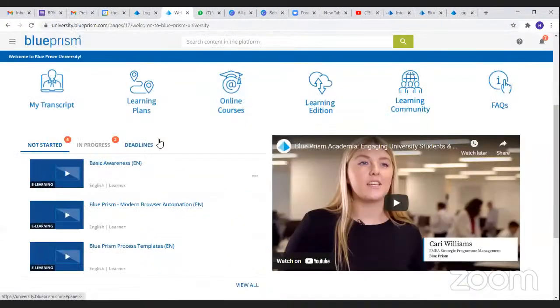Once you log in to your Blue Prism University, here is your transcript, where you will get the courses you completed, the track of logins, and your certificates and everything. Here is the learning plan, if you have any learning plans. Online courses: when you click on these, you will get all the courses related to RPA with this Blue Prism tool.